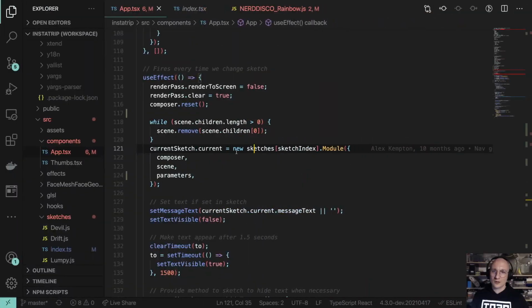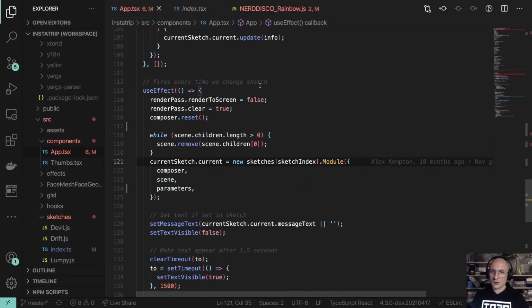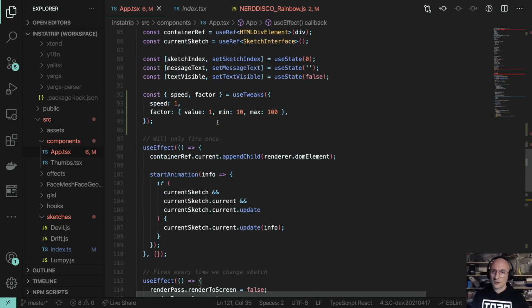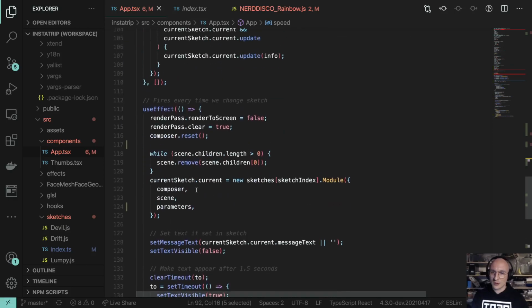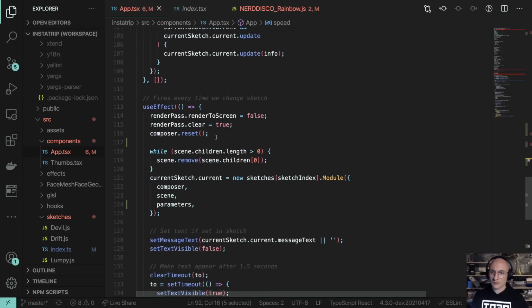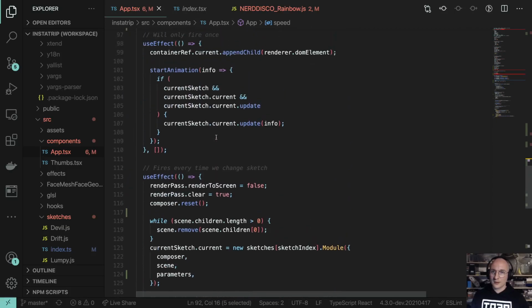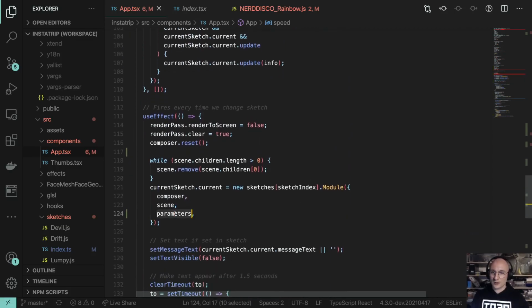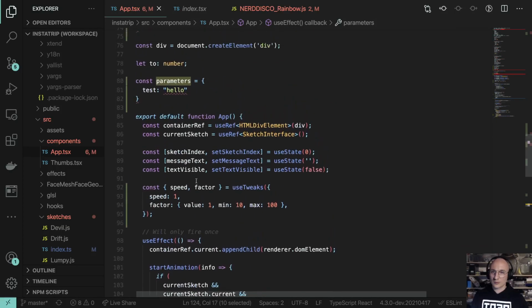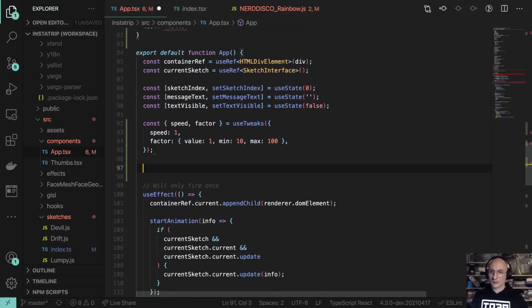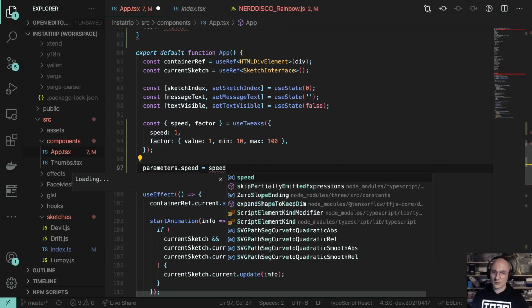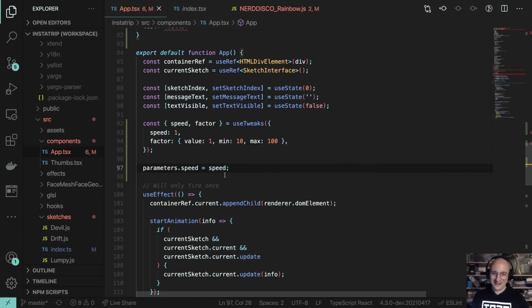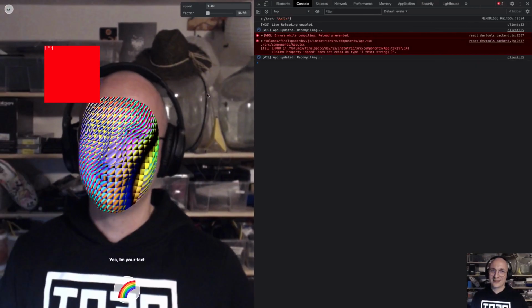Yeah. So the question is, are there also files every time we change sketch? Yes, this is what we don't want. So I'm doing this here. Is this then also available in here? Where's my parameters? I guess this will not work at all.